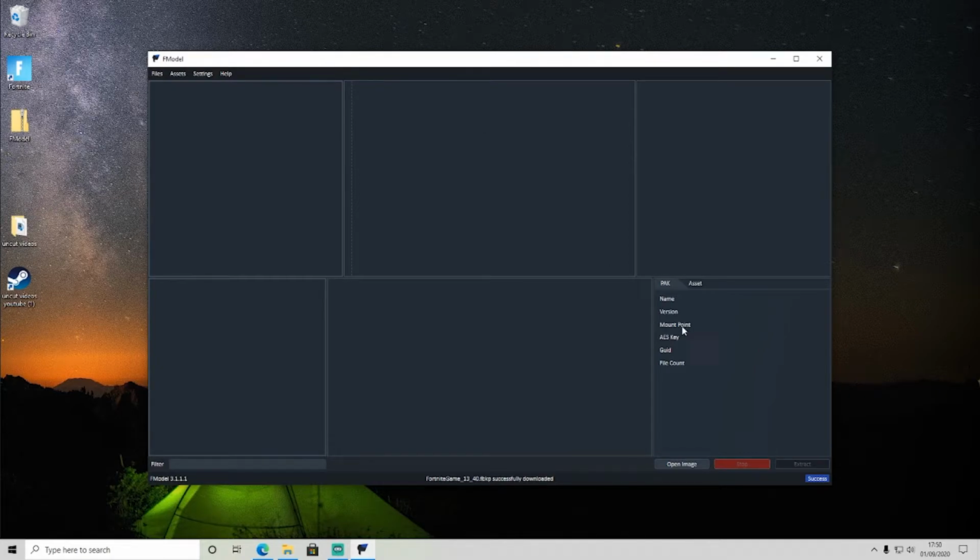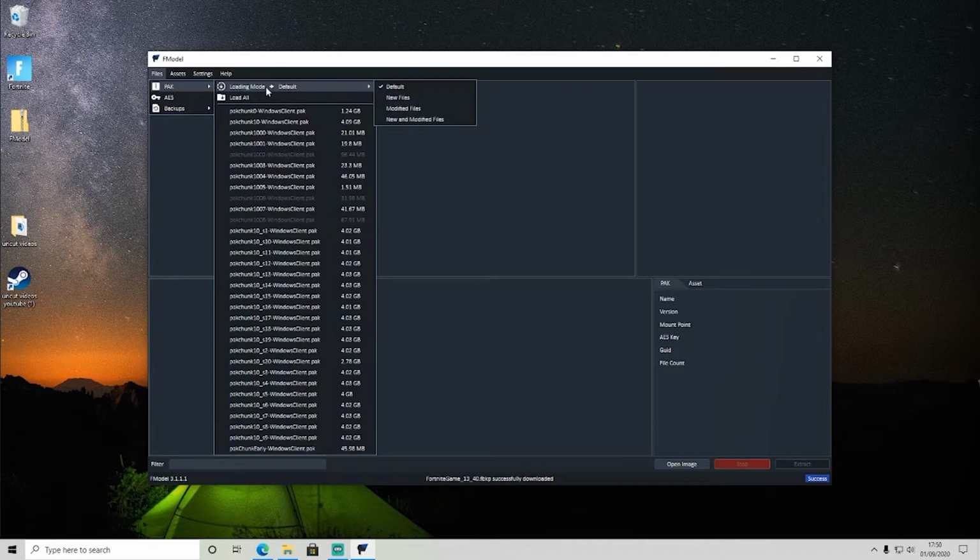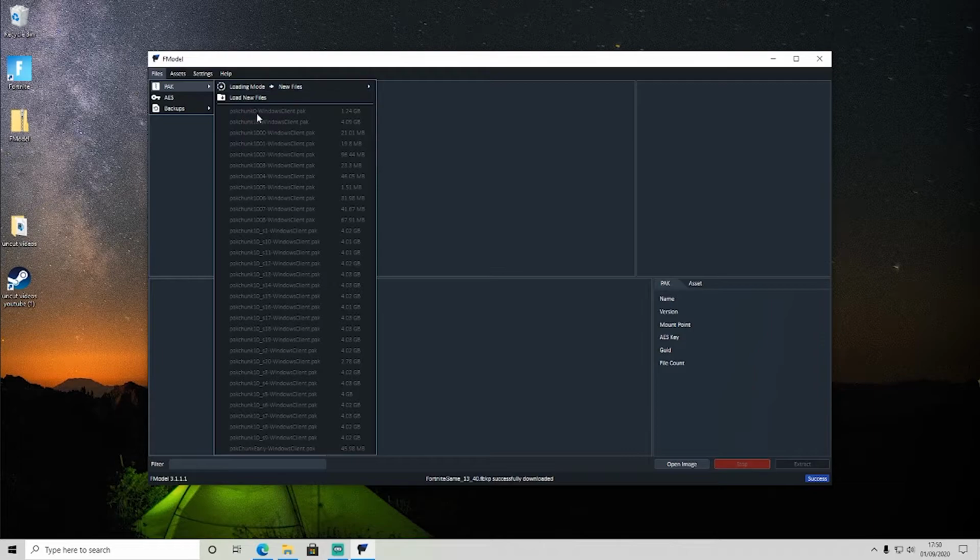So once you actually have that pak file downloaded, you're going to want to go to Files, Pack, and then you want to go to Loading Mode, and then New Files. Okay, make sure it says New Files, not Load All. Otherwise, it's going to do what I literally just told you, and it's going to take a good few minutes to actually be able to get everything. And you'll be searching through everything, looking at Season 2 skins and Season 3 skins. If you just want to be nosy and have a look, you can. But if you're leaking, there's going to be absolutely no point.